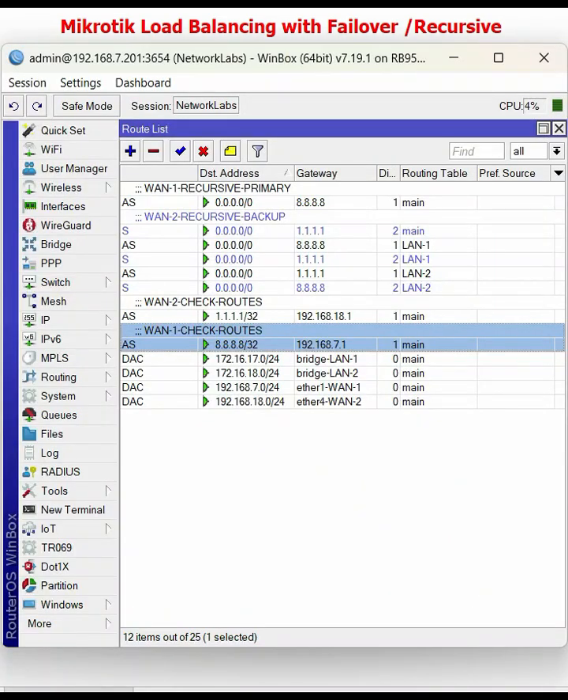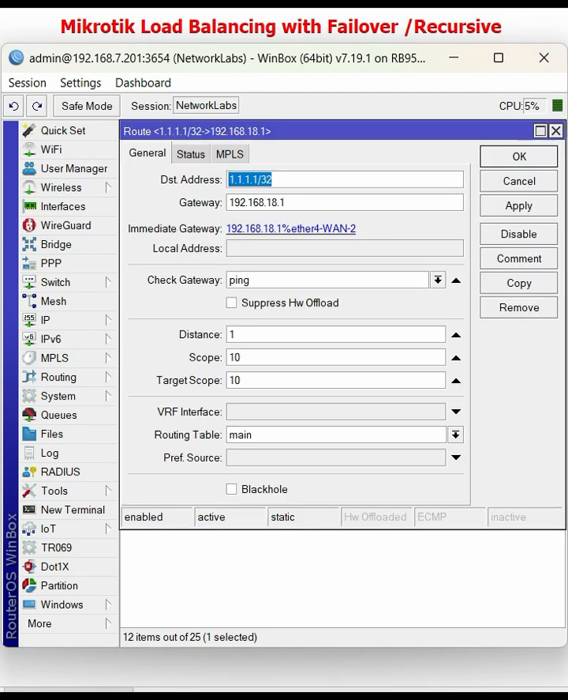For WAN 2, the destination address is 1.1.1.1/32, and the gateway is ISP2. Enable check gateway to ping. Distance is 1, and retain both the scope and target scope.